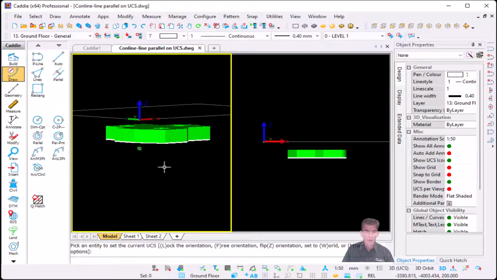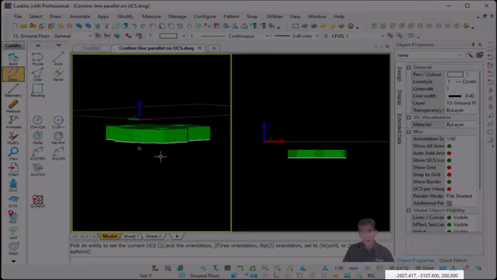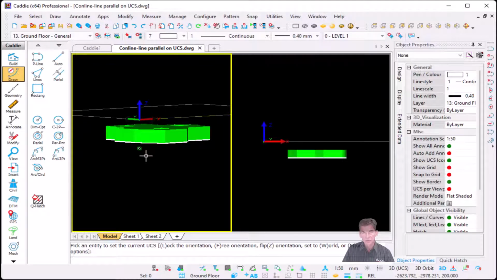Now to double check, just move your pointer and you'll see in your status bar at the bottom right, Caddie will show you your X, your Y and your Z height. Now as you can see, it's set to 200.